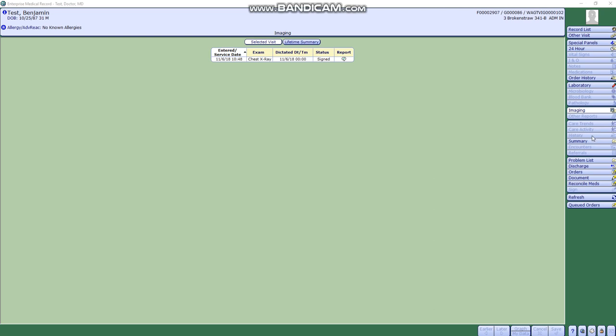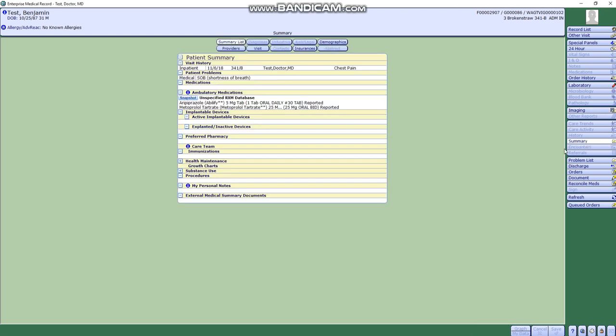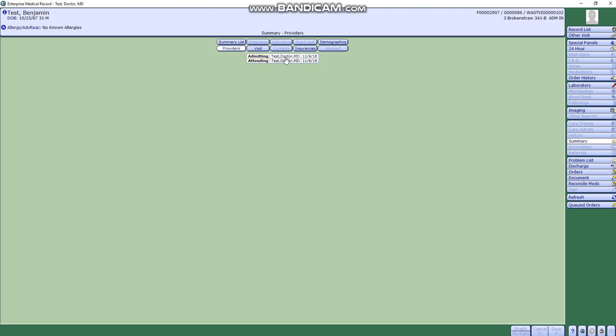History would list your patient's history. Summary, we can click on this one. There is some information here. But here you'll be able to see a summary list of providers that are currently taking care of this patient. On a live patient, you'd also be able to see information such as their PCP here.